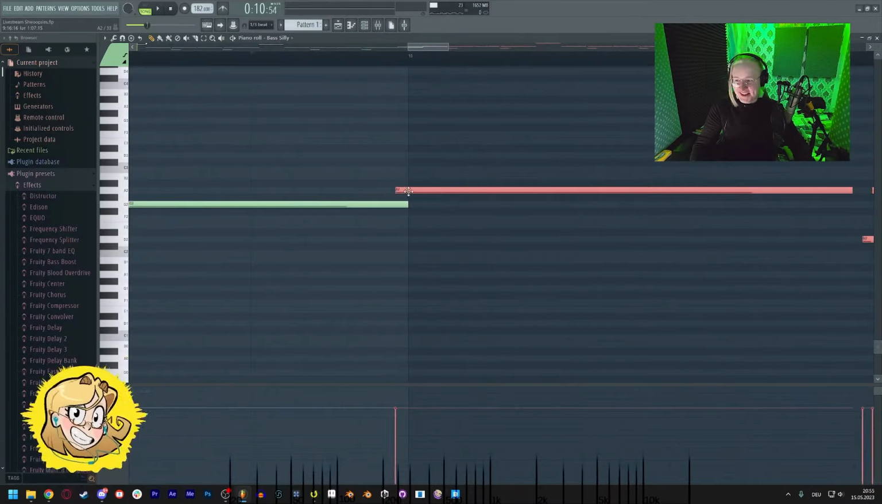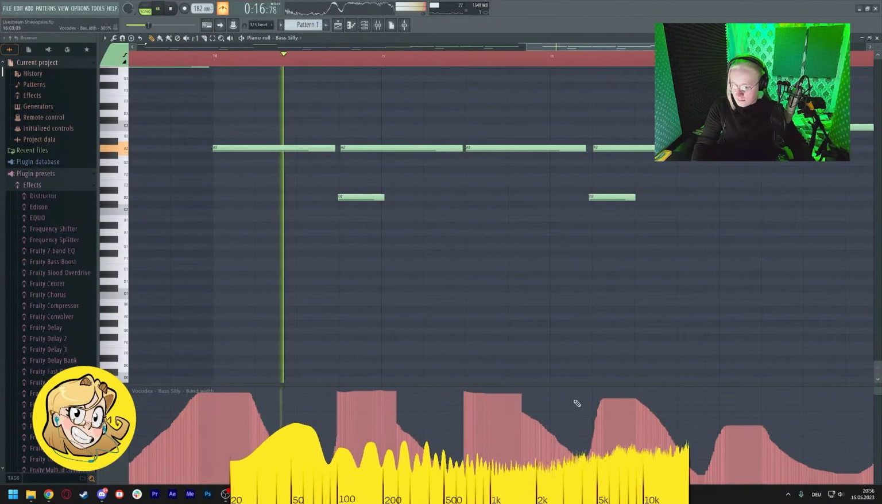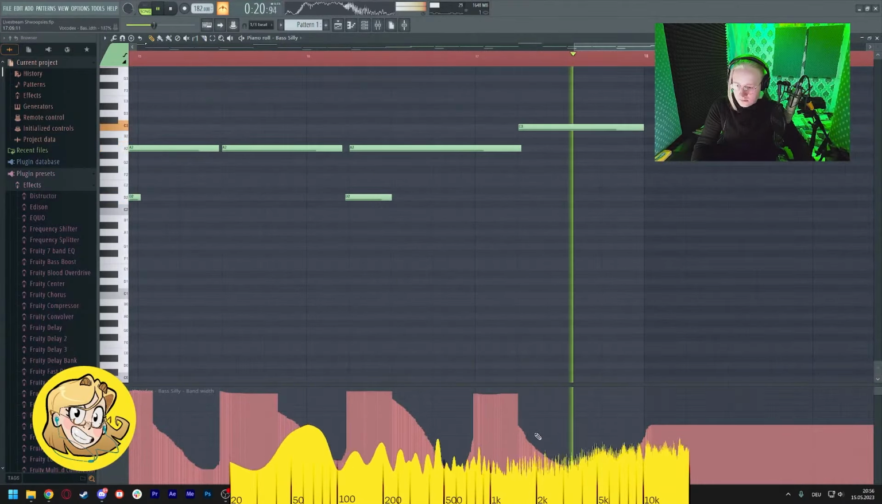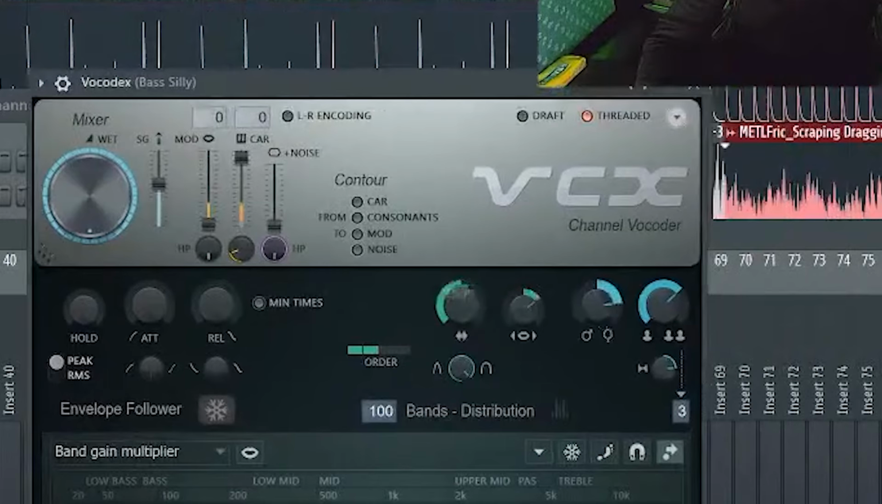This is sounding really cool already. I like where this is going. Just this a bit. Yeah, that's flippin' sick. Let's add another layer of movement.